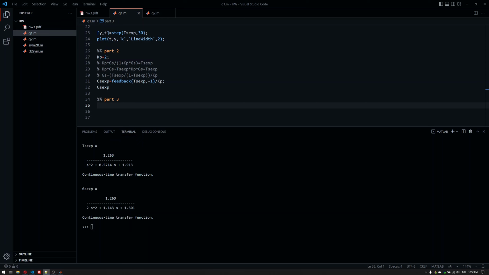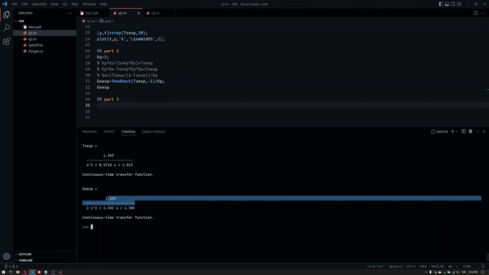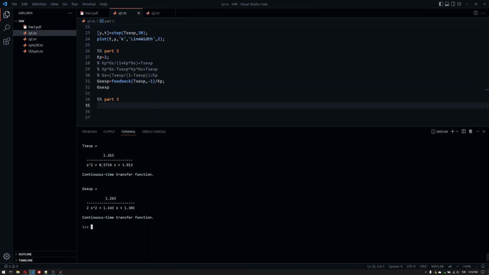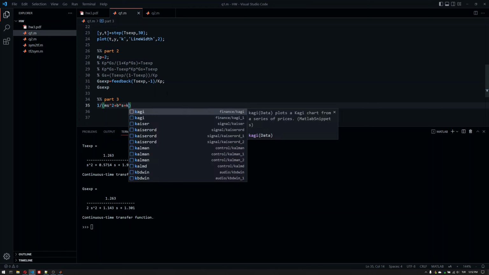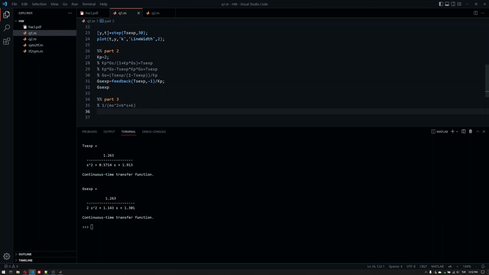So now the open loop transfer function that we have acquired is in a form where we have a coefficient in the numerator. But usually, if we're talking about a mass spring damper system, what we have is ms squared plus b times s plus k as the transfer function of such systems.